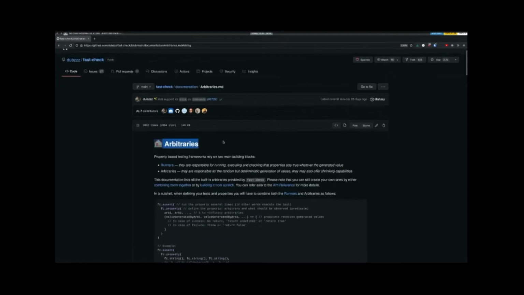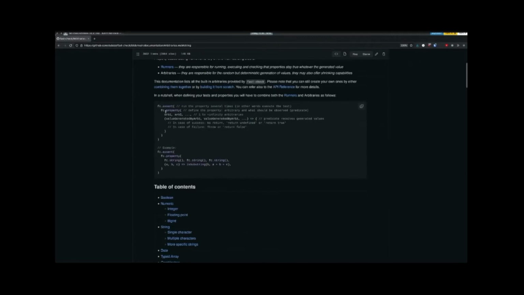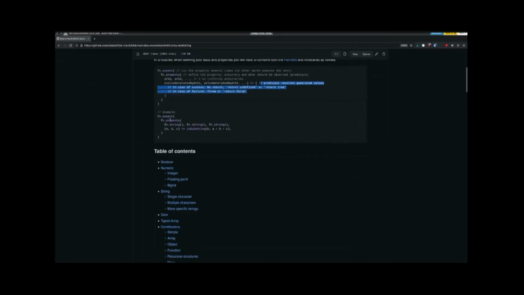These are the things that can generate random arbitraries. And it's also documented how we use it. So we have here our FC assert, FC property, then we can pass any number of arbitraries, and then a function that takes the random values and then checks if this is valid. So the basic example, we have, for example, 3 strings, and then check if B is a substring of A, B plus C. Should always hold.